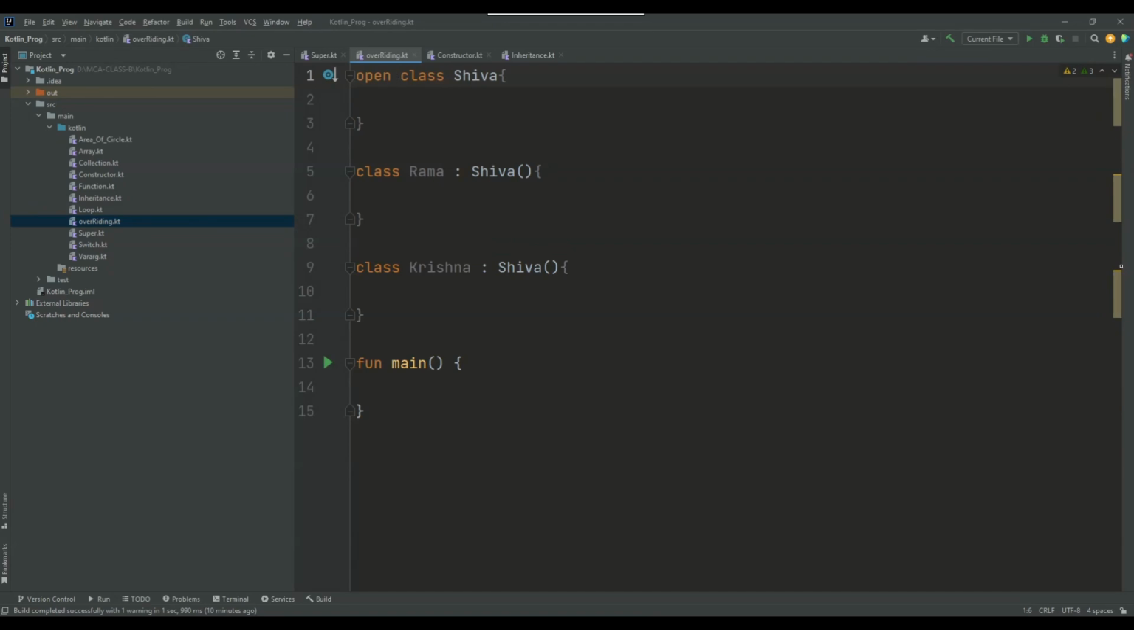We have three classes. Shiva is our superclass and Rama and Krishna are subclasses of the Shiva class. So all the properties of Shiva, the superclass, can be accessed by its child classes Rama and Krishna. I hope you do not have any problem till now. This is the code we have done before also. This is very interesting and important to understand.